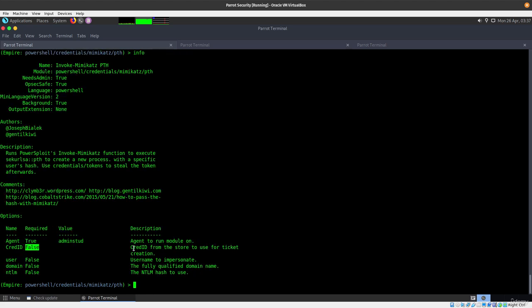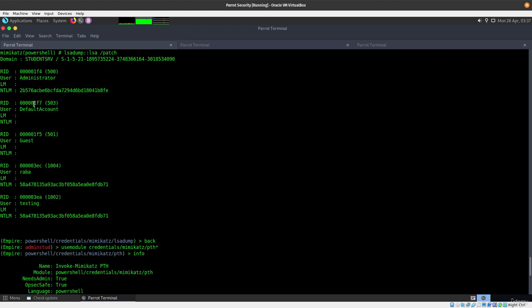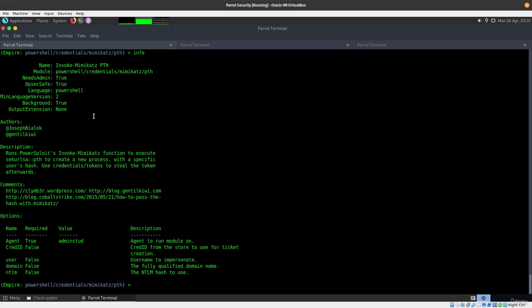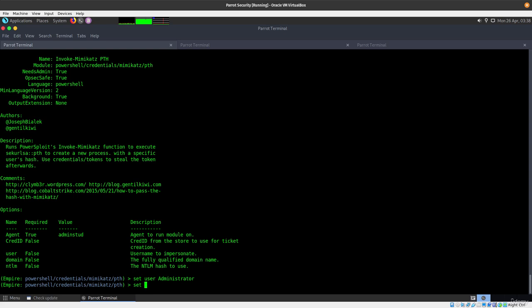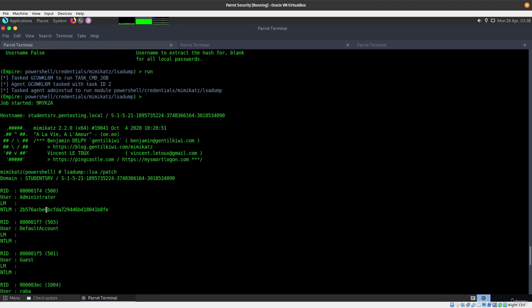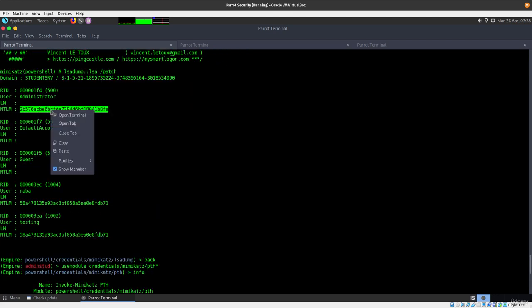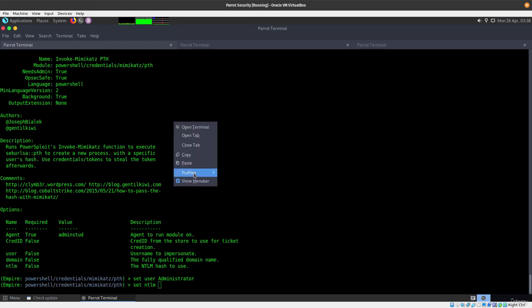So here it is, the user. Let's go ahead and set the user to administrator, and then we are going to set the NTLM to whatever this NTLM is over here. But the thing with this, it's not really persistent, because whenever the administrator changes the password, the NTLM is also going to change. Something to keep in mind.